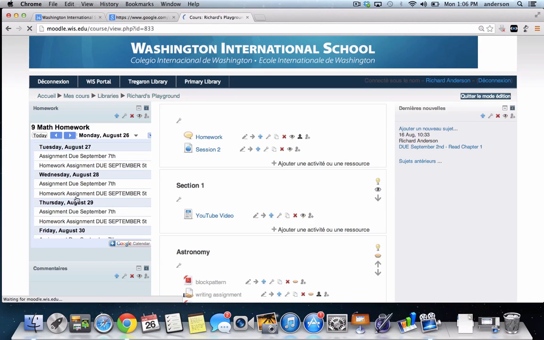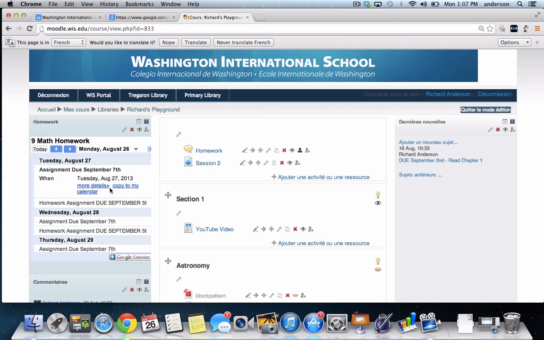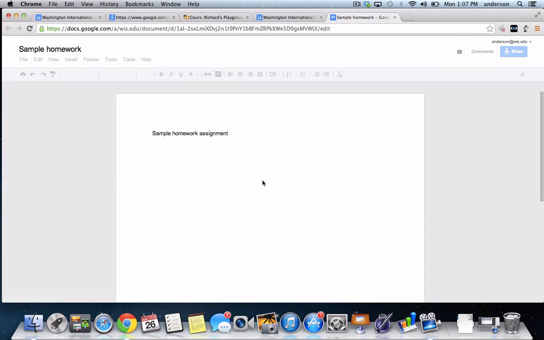And here it is. So I have a nice calendar that shows the next couple of days, as well as a link to assignments that are due. And then the student can click on, okay, what's the September 7th assignment? They can click here. They can look at the more details. And by clicking on more details, they will have access to the attachment where the homework instructions live, and so on and so forth.